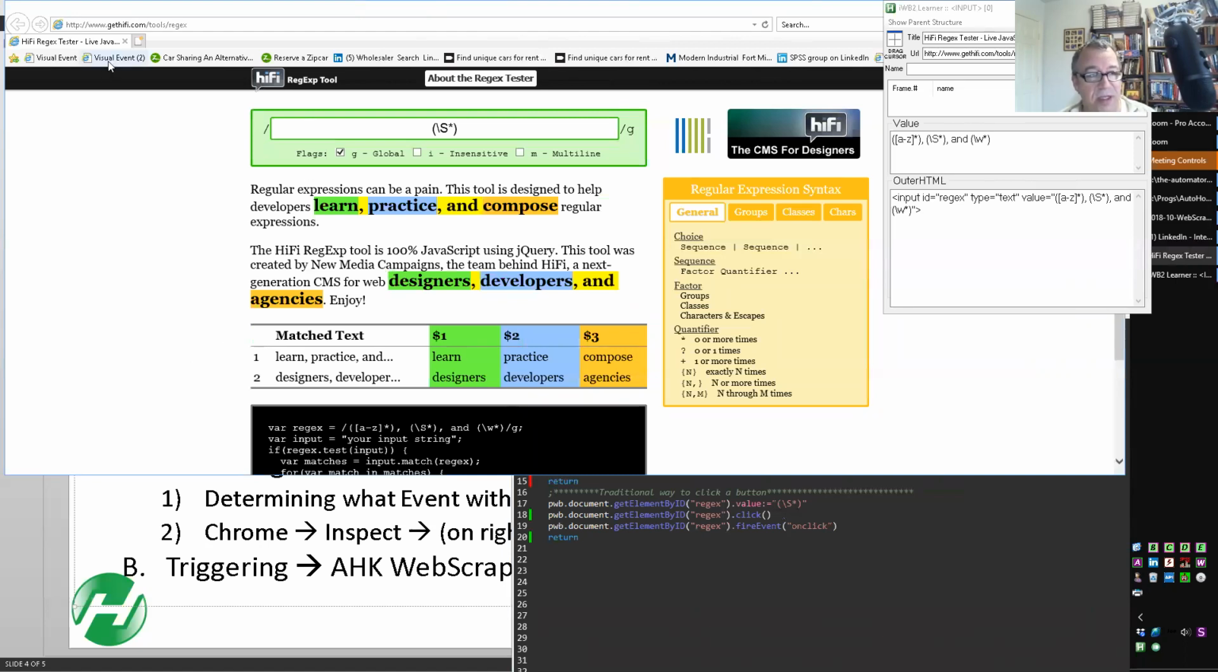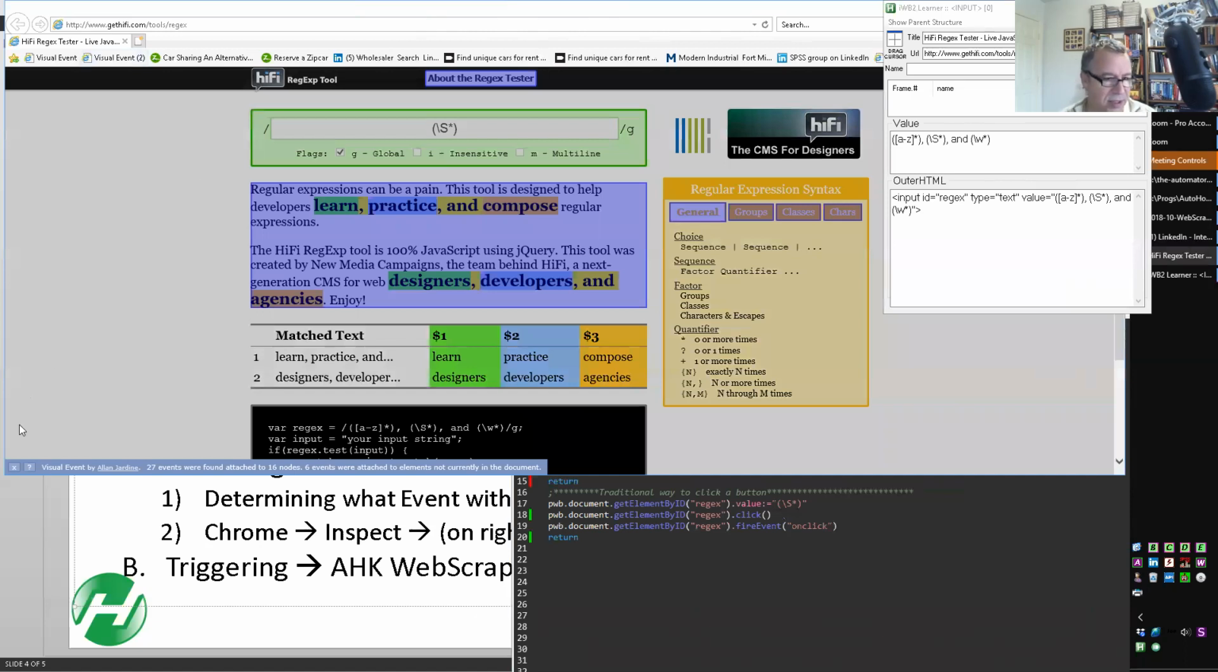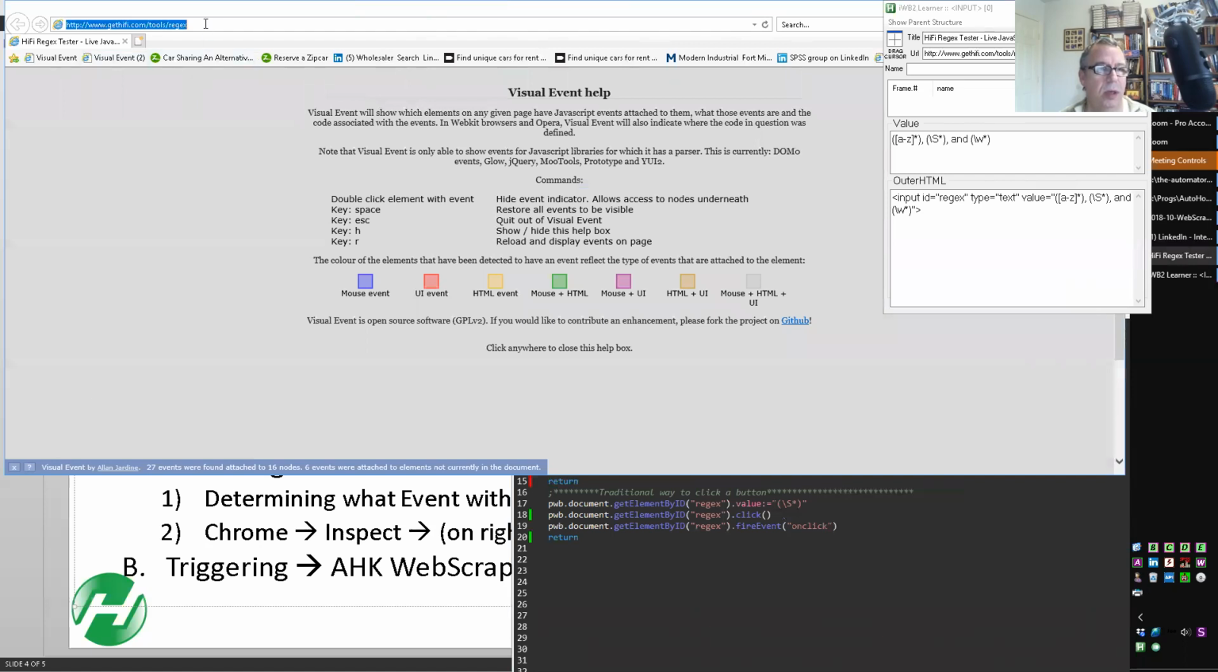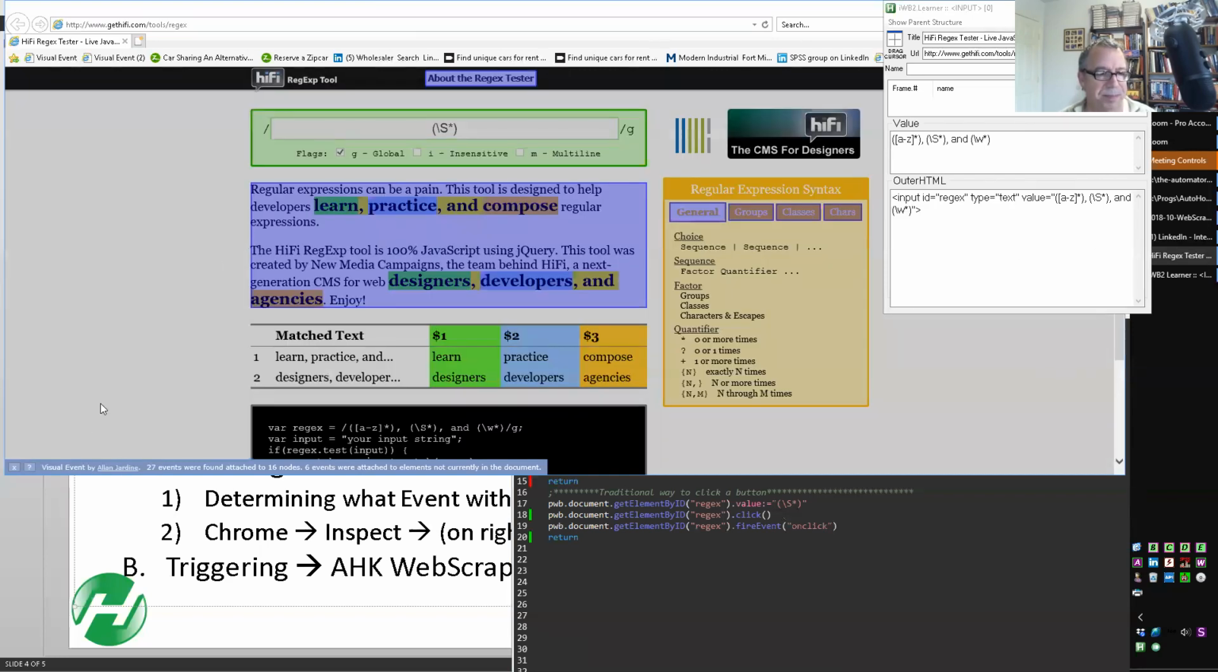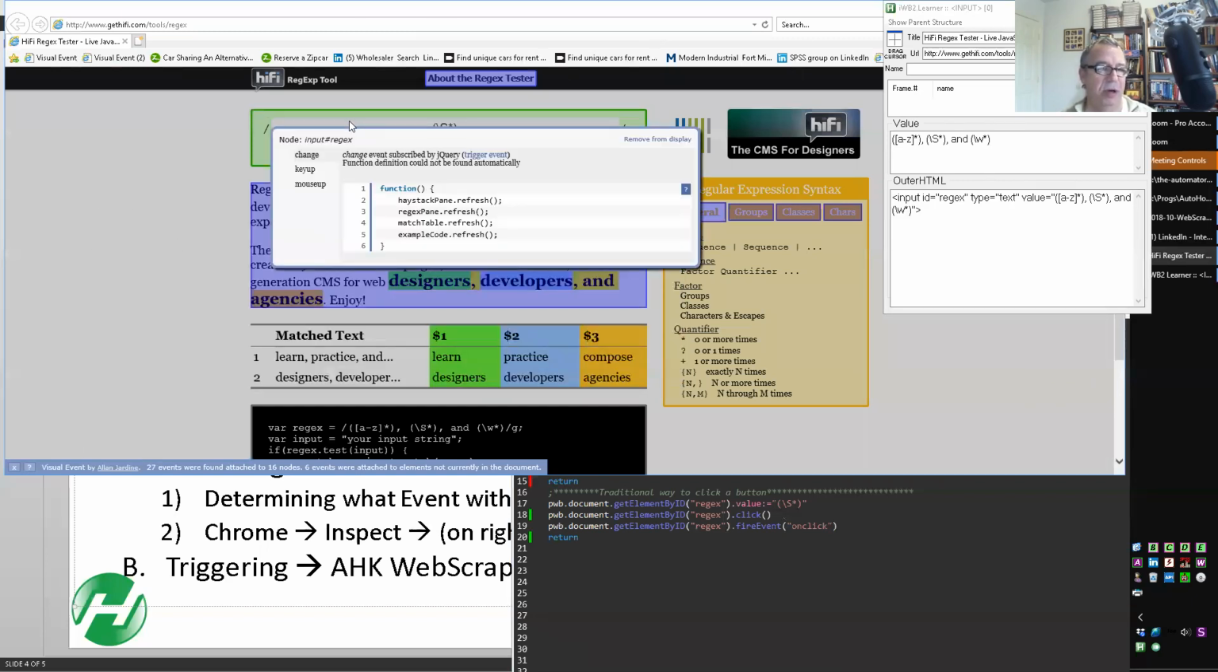So I found this tool, this visual event tool. It's a bookmarklet, and let's see, actually right here. Oh darn. I'll put the actual hyperlink to where you can get the bookmarklet. This goes to the GitHub thing, but I'll put it in here in a bit when we get back to it. But what it does is it highlights it, and then when I mouse over it, it'll show you there's a change, there's a key up and a mouse up event listener on this element.